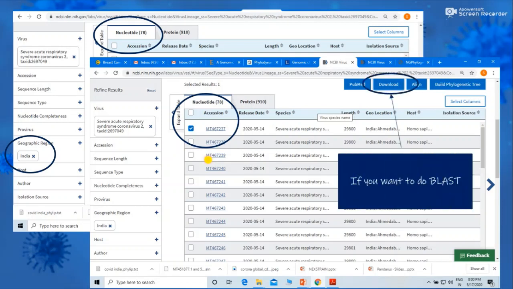From these sequences, as I told, if you want to do BLAST analysis, you can select any one of the sequences, suppose this one, and download the FASTA sequence from there. As you have seen in the previous lecture how to run BLAST, once you have the FASTA sequence, you can go to nucleotide BLAST or some other specialized BLAST, and check what is the nearest sequence available in the database.